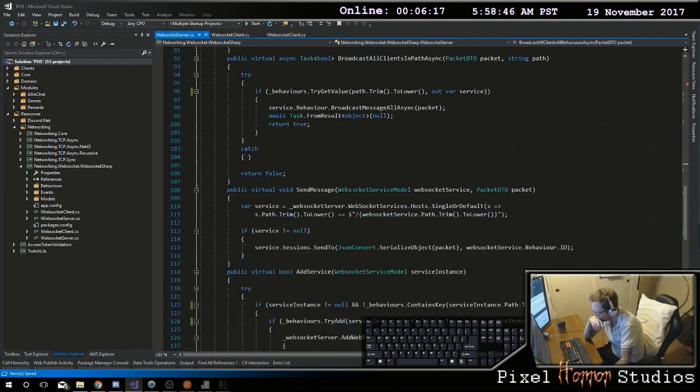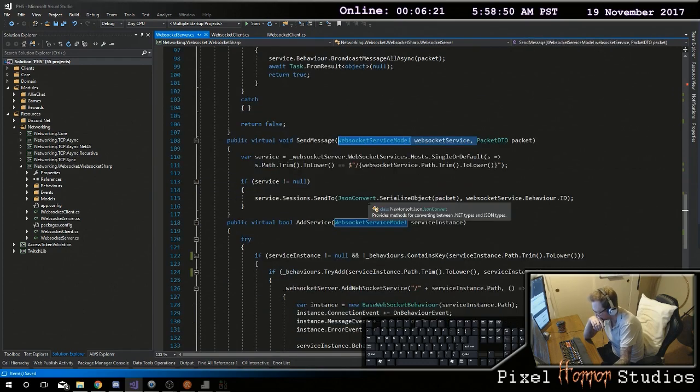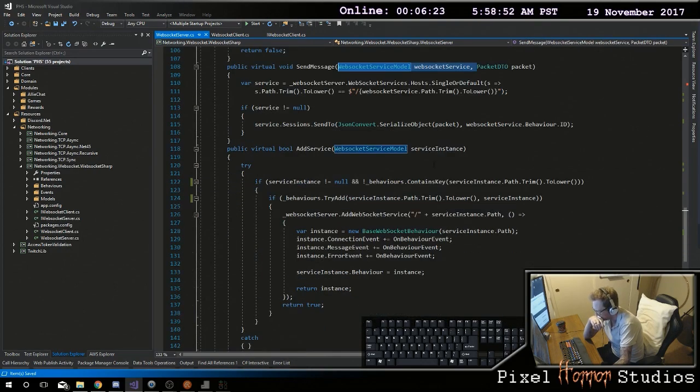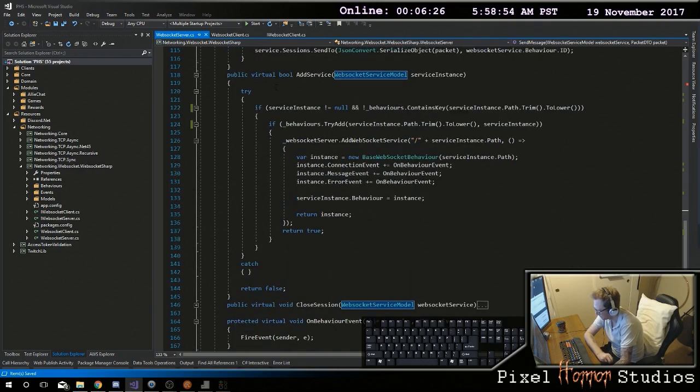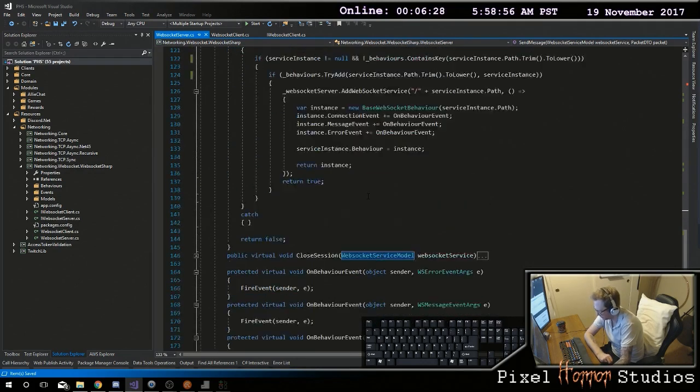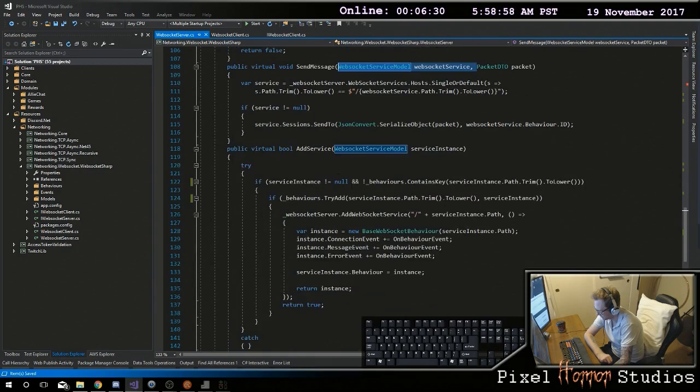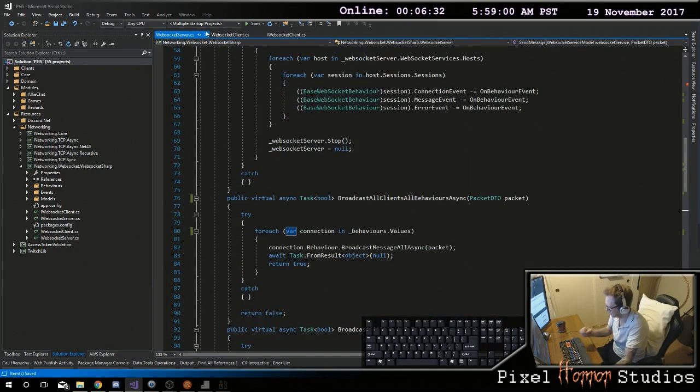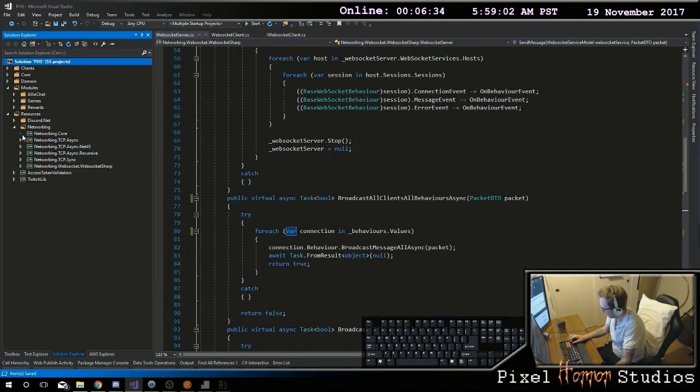That looks fine. Here's our send message. We're going to choose the service that we want it to go to. That looks fine. We're going to add a service here. This is public. That looks fine. And then we have closed sessions. So let's go ahead now when we're creating my WebSocket server. Now that's wrapped, okay?